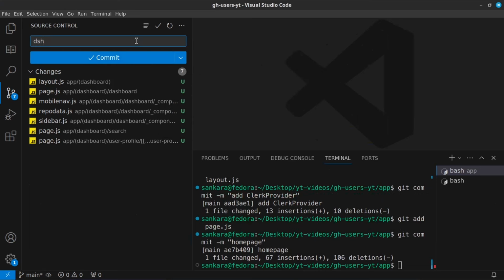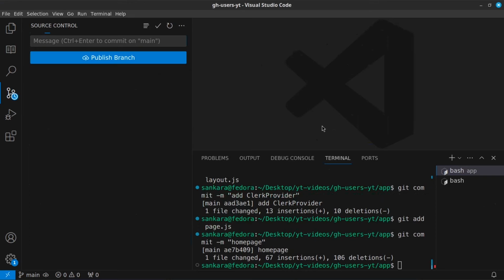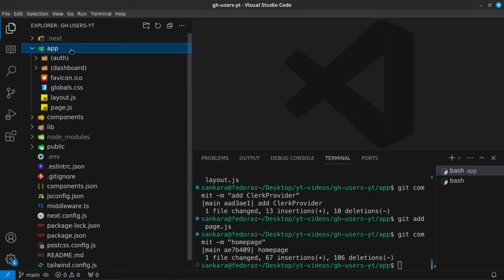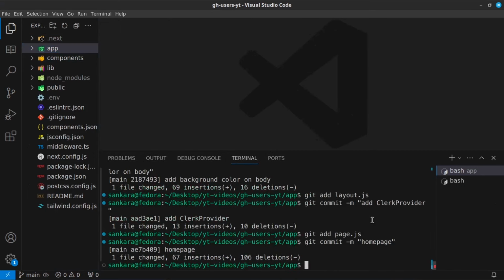Let me say dashboard. Oh my god, dashboard commit. Yes. Okay, let's see, is there anything left? Nothing.